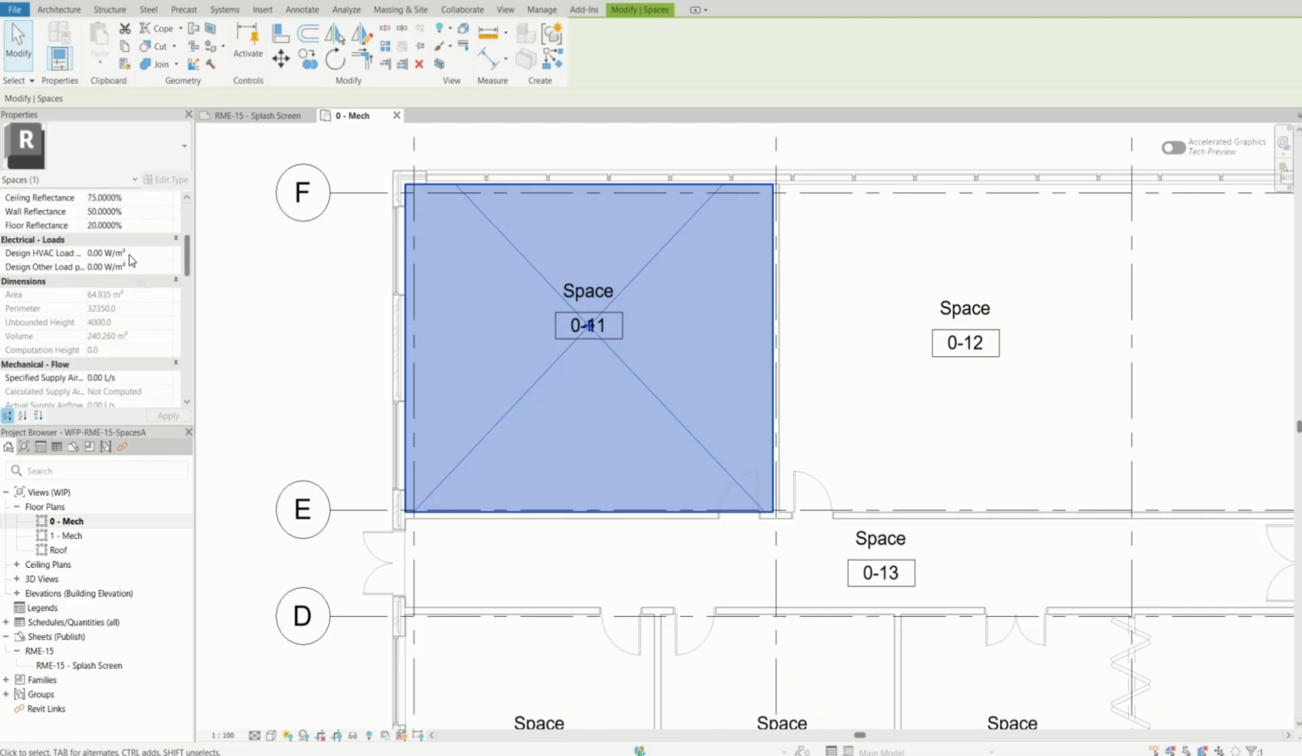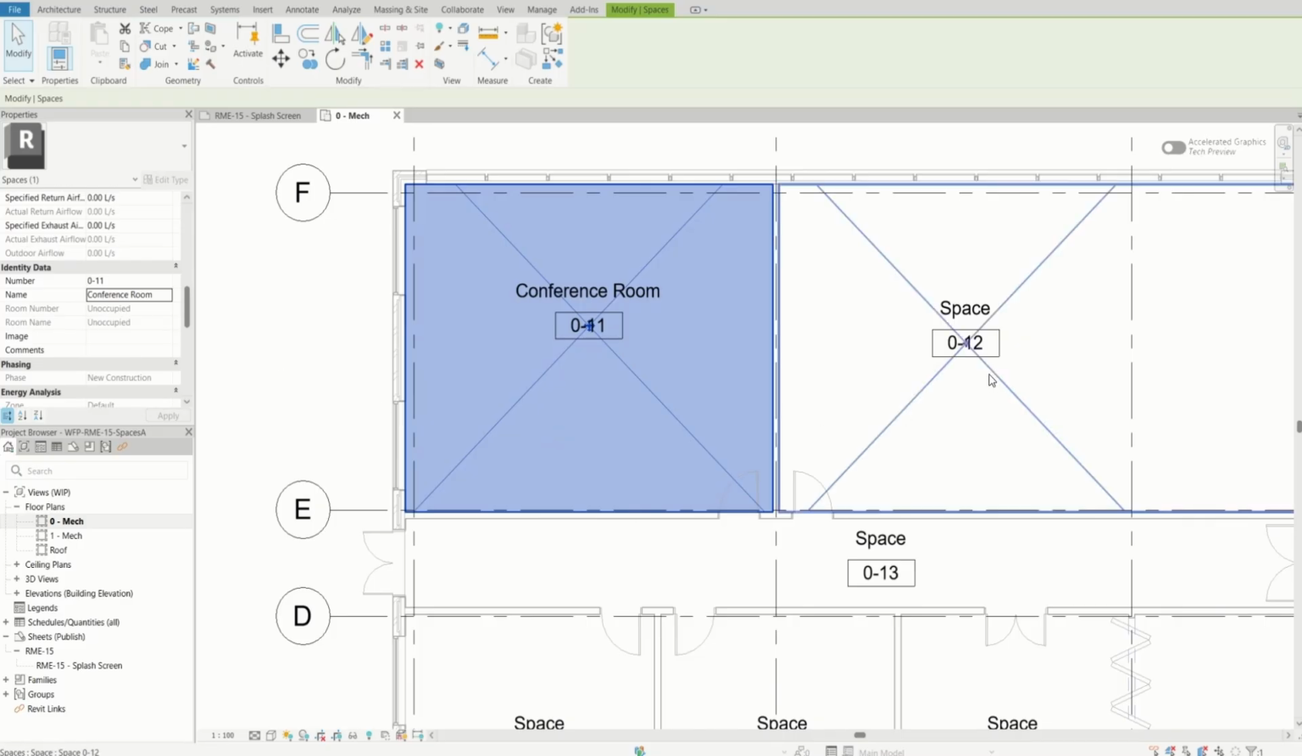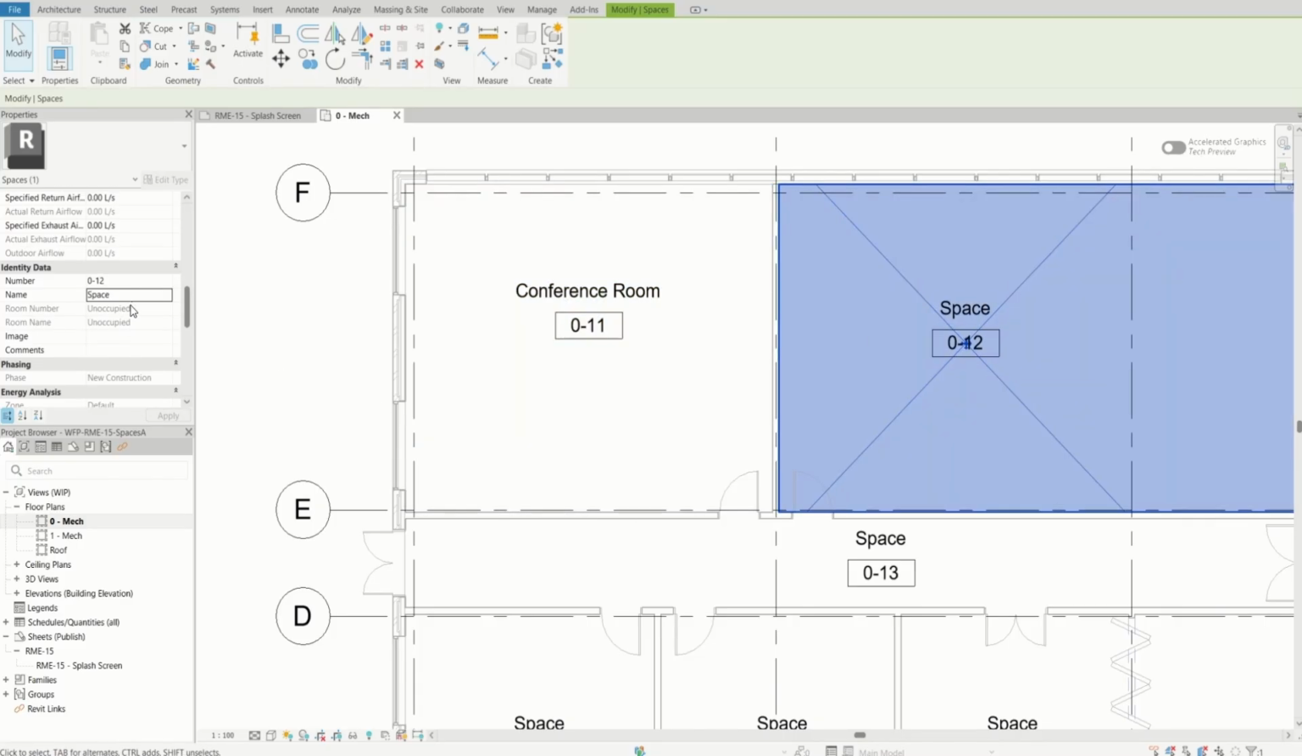Step 7. With the space selected, look at the Properties palette. Change the name of this space to Conference Room. Check that the number is set to 0-11. Now repeat this for the room marked 2. Set its number to 0-12 and its name to Technical Support.